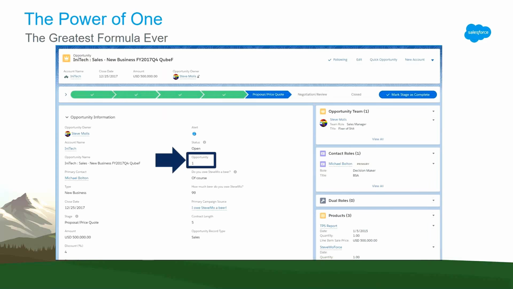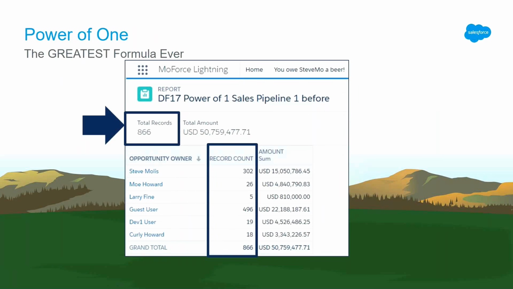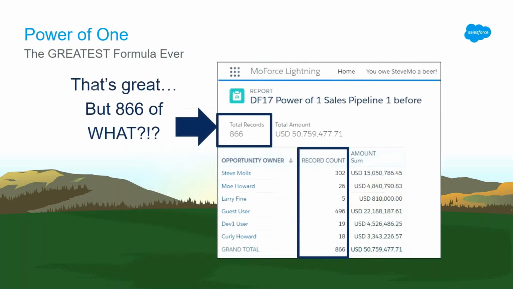Here is a plain vanilla opportunities with products report. Could be any report, could be donations, could be households, could be cases, could be activities. And I'm using the standard report record count. And I can see that this report contains 866 records. Well, that's great, but 866 of what?